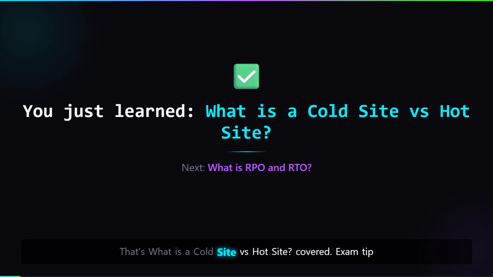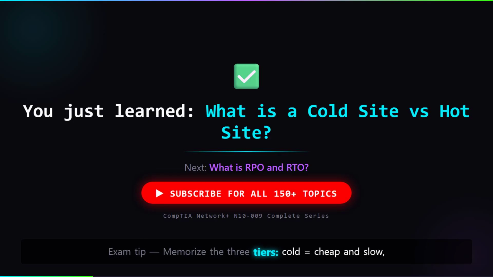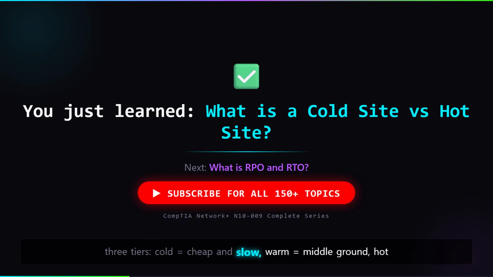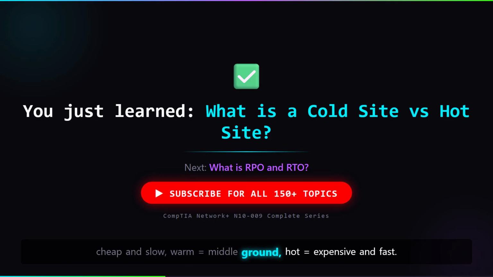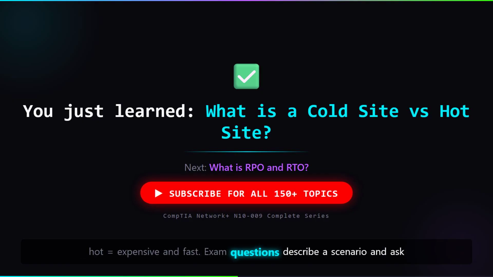That's what is a cold site versus hot site covered. Exam tip: memorize the 3 tiers. Cold = cheap and slow. Warm = middle ground. Hot = expensive and fast. Exam questions describe a scenario and ask which site type fits. If they say real-time replication and minutes to recover, it is a hot site.